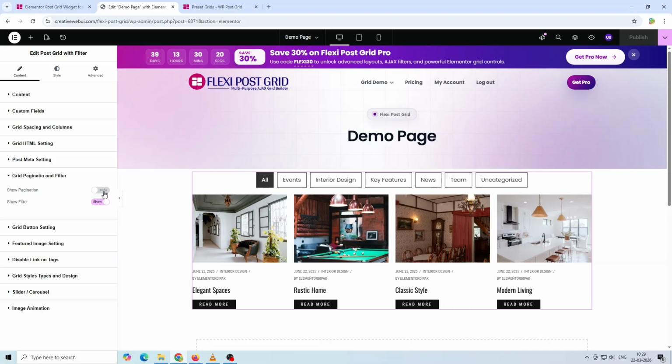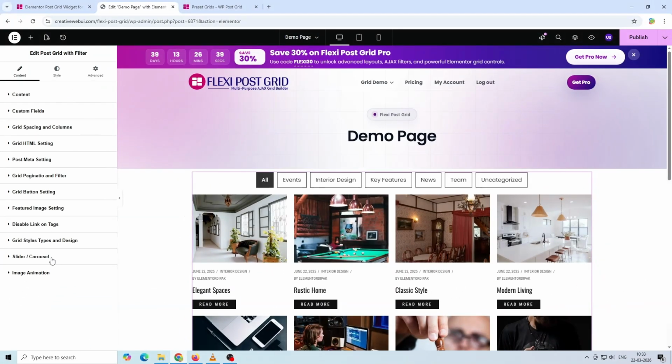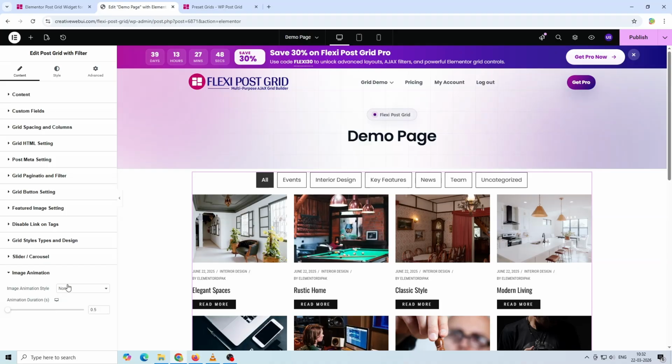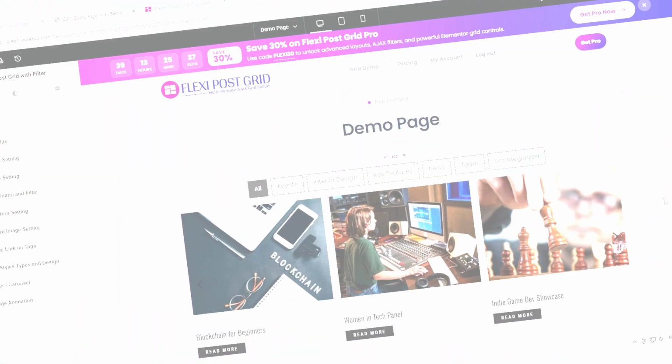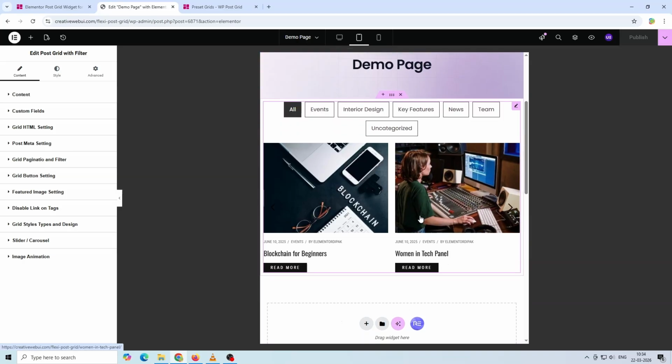Flexi Post Grid includes multiple pagination options like Classic Pagination, Load More button, and Infinite Scroll. Add filters, sliders, hover animations, and fully responsive layouts to create engaging content displays for your visitors.